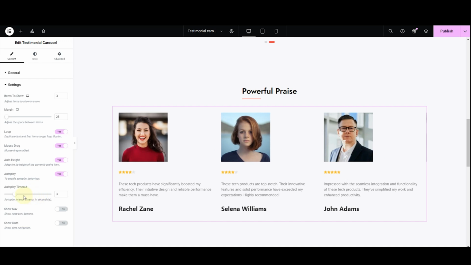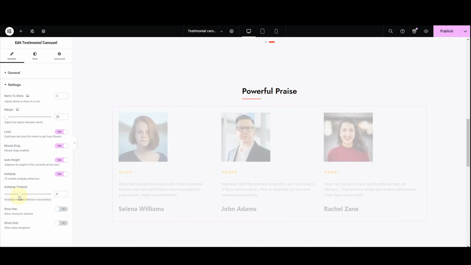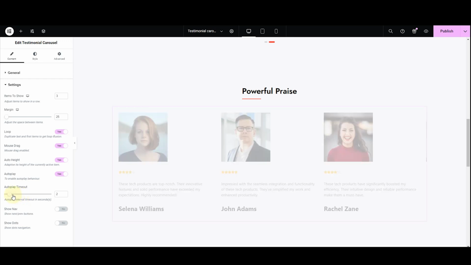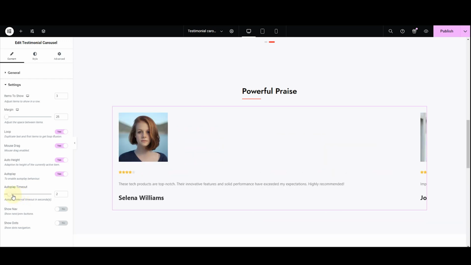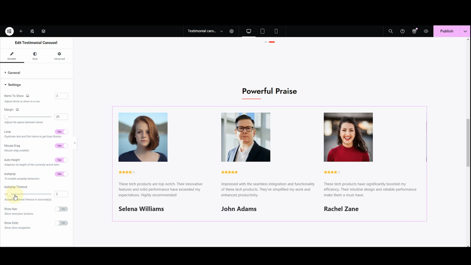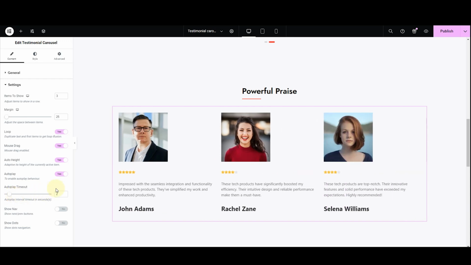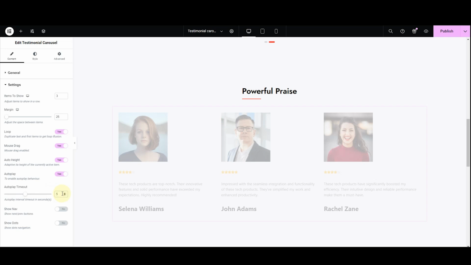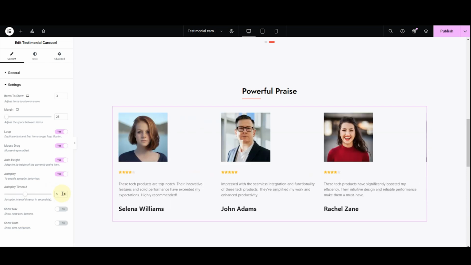Next, decide how long each slide stays before the next one takes over with the autoplay timeout option. Let's try 2. Too fast. 5. No, it's a bit slow. I think the default time is alright. That was 3.